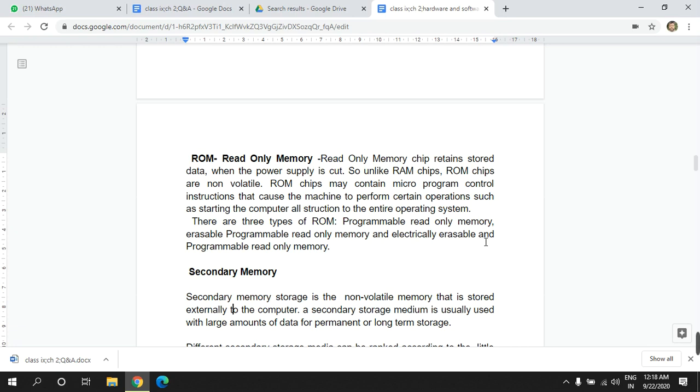There are three types of ROM. One is called programmable read-only memory, then the erasable programmable read-only memory, and electrically erasable programmable read-only memory. Programmable read-only memory means that it allows the chip to be programmed by the user for converting critical and lengthy operations into small programs that are fused into a chip, that is ROM.